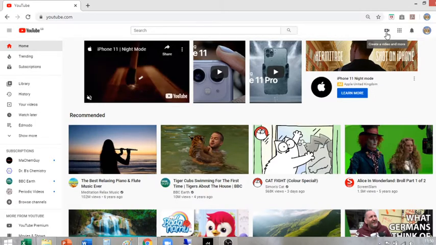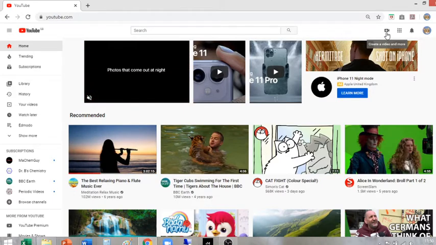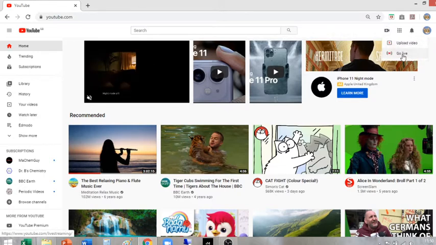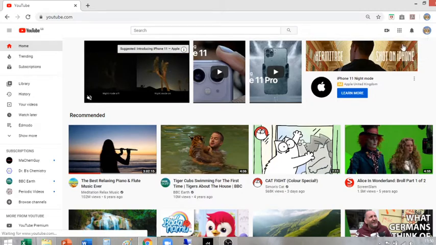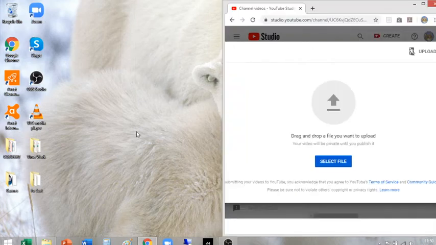If you want to upload a video, what we need to do, top right here, you can see create a video and more. Within this, you have got the option to upload a video or go live. For the case of this video, I'm going to just upload a video because I have pre-recorded it. I don't want to record it live in this case. It opens up this thing here where you've got a drag and drop.